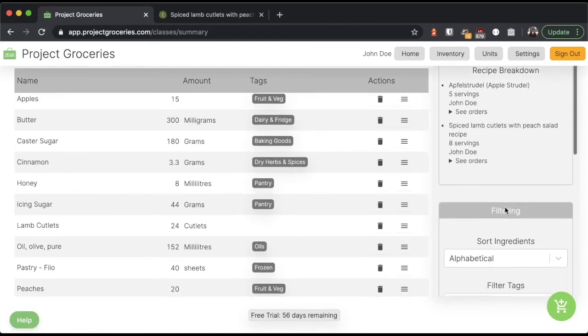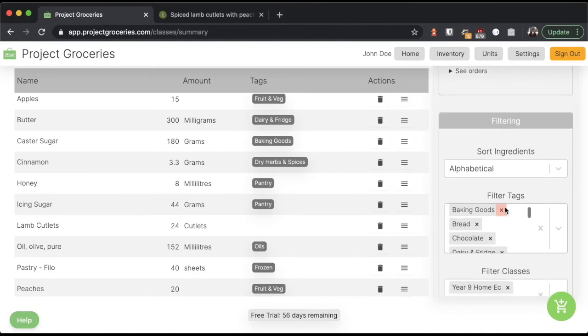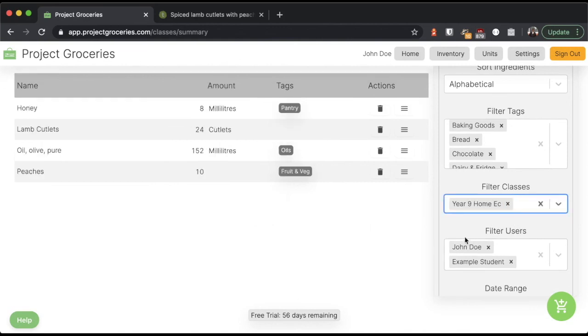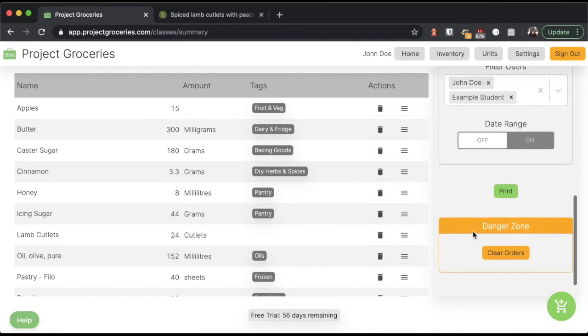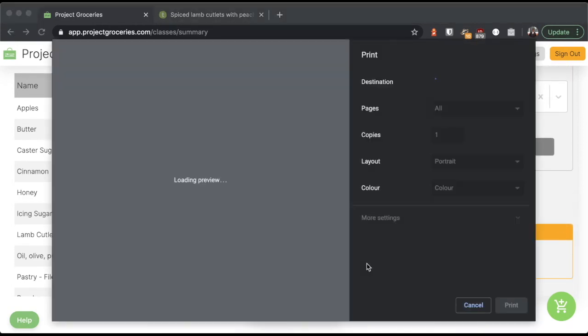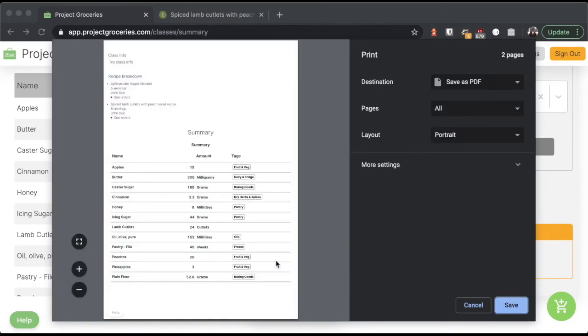We also get an additional filtering option for this page to filter by classes. So let's say we only want to see year 9 home ec classes. We can do that, and now we only see orders made in Year 9 Home Ec. And of course, even from an individual class page, we can print the list of ingredients once we're happy with the orders made. And the ingredients will be formatted in a nice list for you, so you can print that if you want.